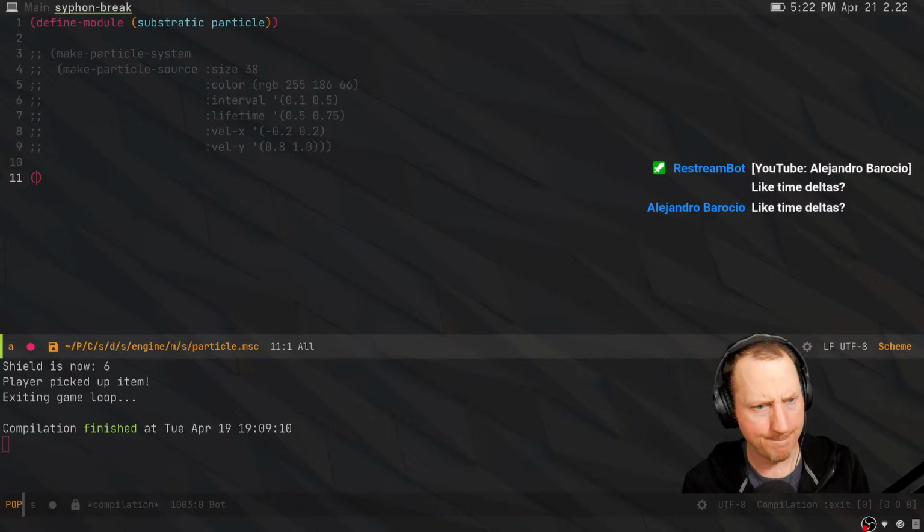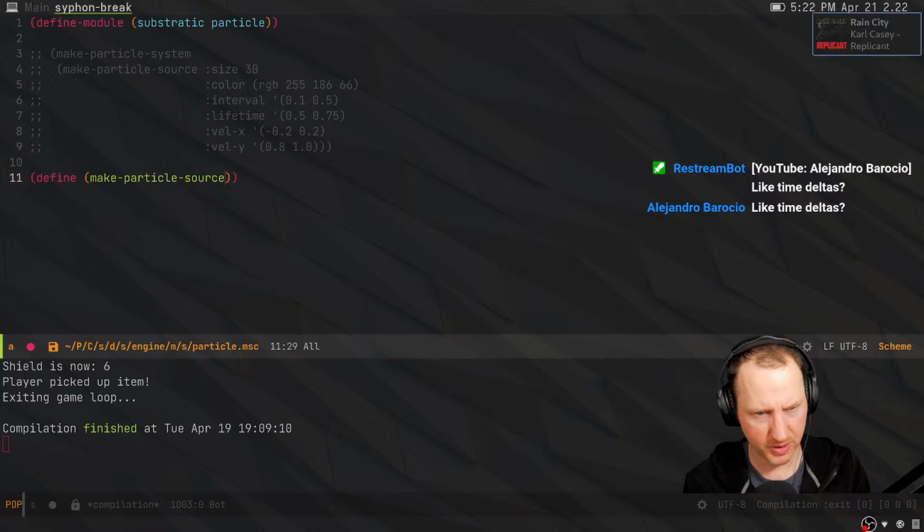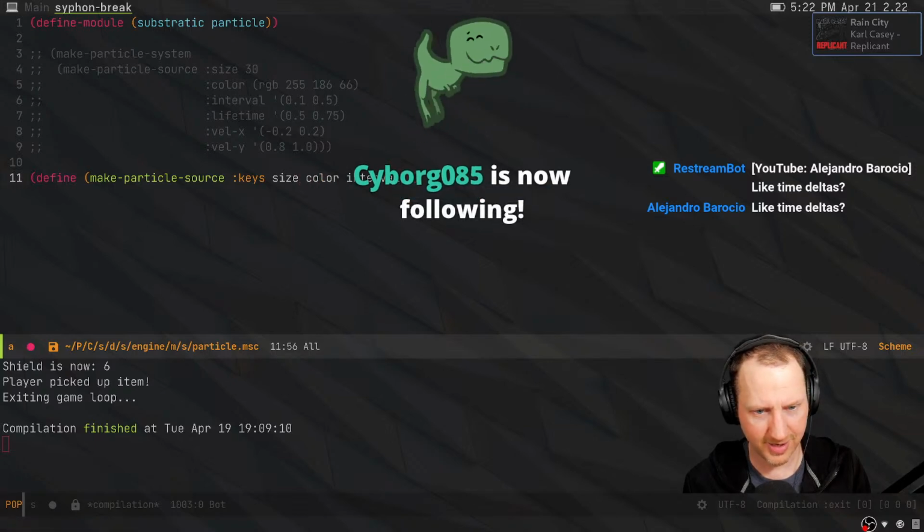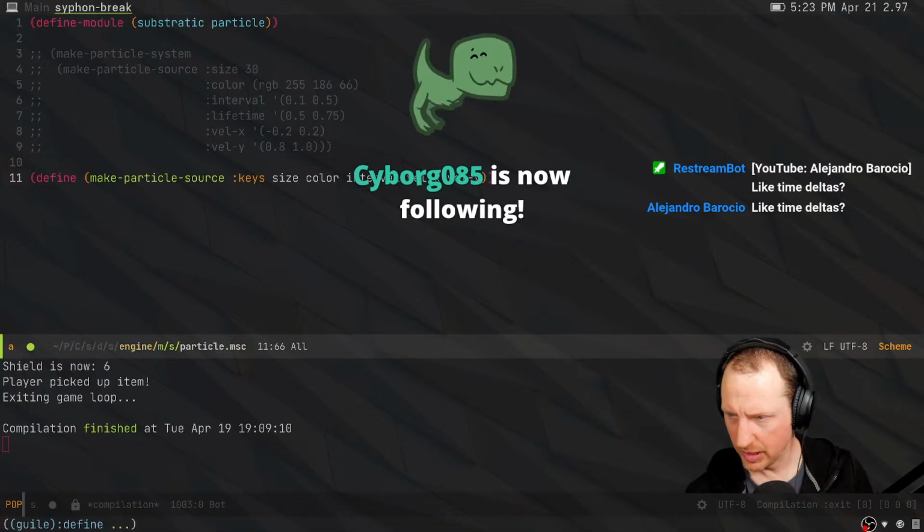So, define make particle system. You know, that could actually be a C function because you have access to every possible parameter to a function. So we don't really need this to be a function yet, but we do need make particle source. And keys of size, color, interval. Vel X, vel Y. Okay.